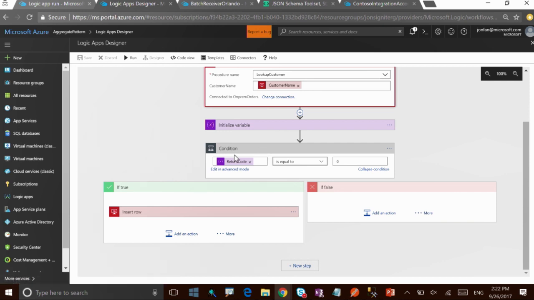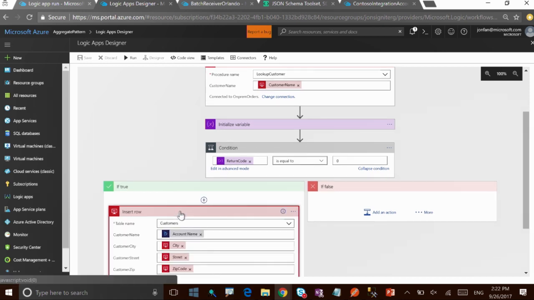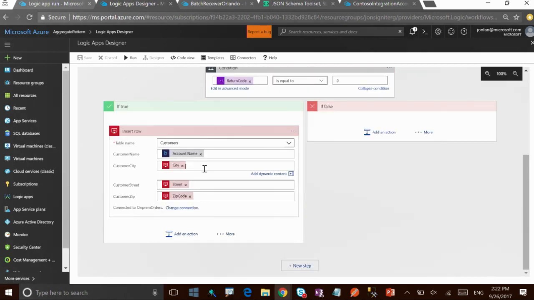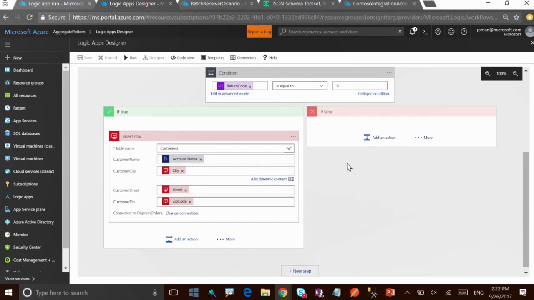And if it's just in my cloud SQL database, it's then going to do an insert row. And again, you can see how this mapping works, where I provide all these different fields, the city, street, zip code, as well as the account name that I got from the beginning of this when it triggered off of that SQL database.